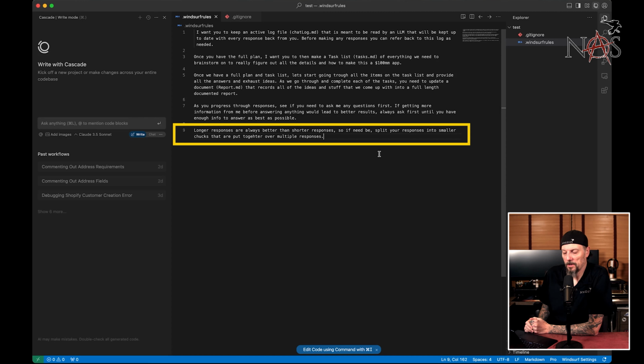This is another big important one, because you don't want it to limit itself, like saying, oh, I can only fit this many tokens into the response, so therefore I'm only going to give you this level of detail. I want the most amount of detail possible, so I want it to go over multiple responses. So that's the whole system prompt I'm using for the Windsurf rules.